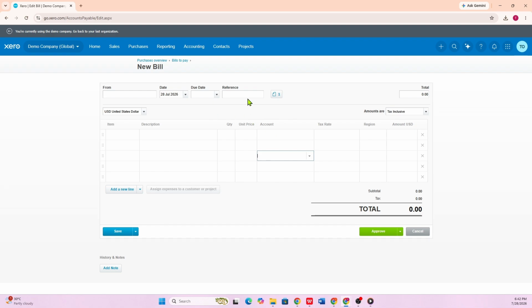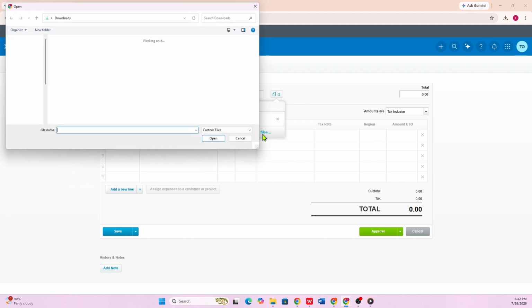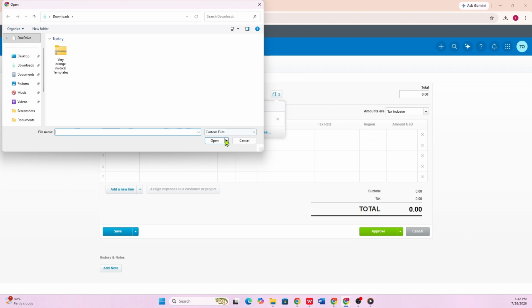If you need to attach more than one document, repeat the upload process until all of the required files have been added. Keeping all related documents together makes them easier to locate whenever you return to the transaction.